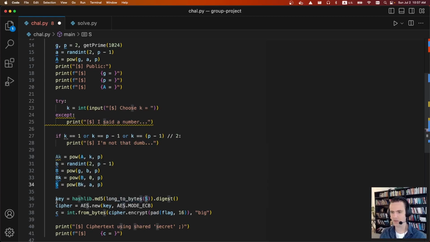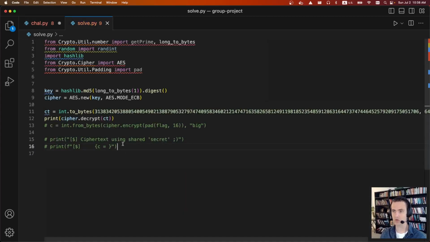And when it gets converted to bytes, we can do the same thing, and we can decrypt the ciphertext because we know what the key is. And that's what the solution was.